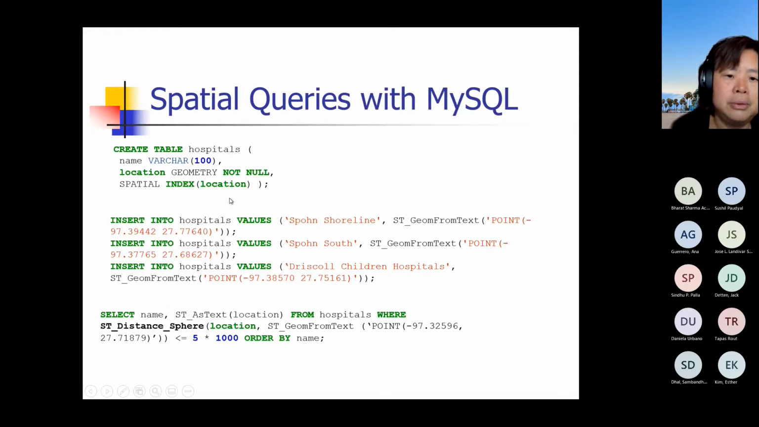So here is an example of using MySQL to store spatial data and also conduct a spatial query. Assume, for example, we want to find the hospitals within 5 kilometers of, I think this one is our campus location.